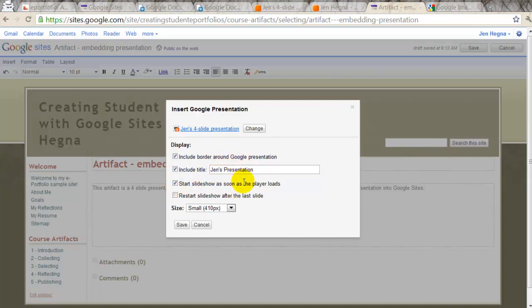Do you want the slideshow to start as soon as the player loads? That means as soon as you come on, you will see the slides moving. I say yes, that's fine. The other thing is do you want it to loop? So once it's done, should it continuously go and cycle through? This is great if you just have like a picture slideshow. It's up to you if you want to restart that or not.